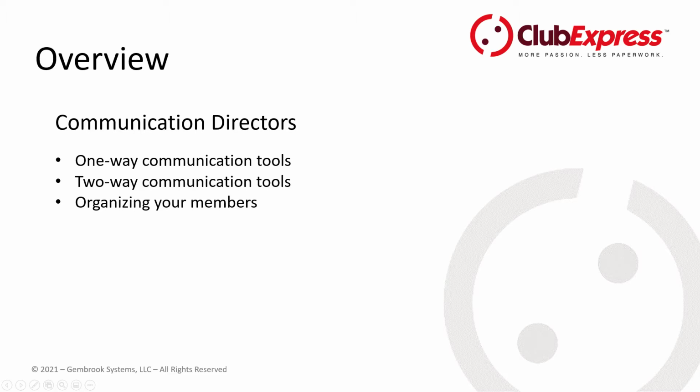What we're going to talk about is the different types of tools that we offer. So what are one-way communication tools? It's pretty self-explanatory. The communication's only going one route. It's not a two-way street. So those are going to be things like your newsletters, any announcements that you're making where you're not really inviting your members to participate in the conversation. And that's not a bad thing.